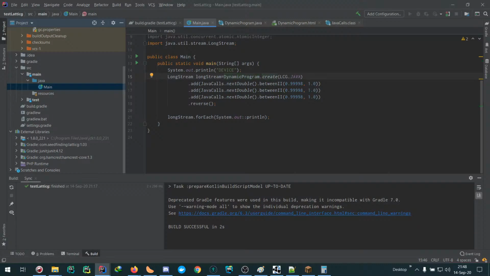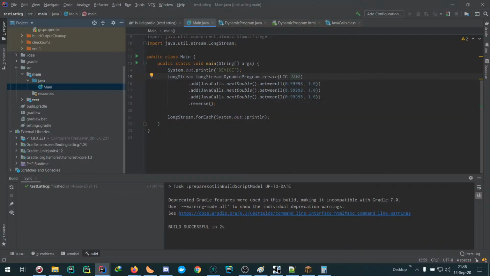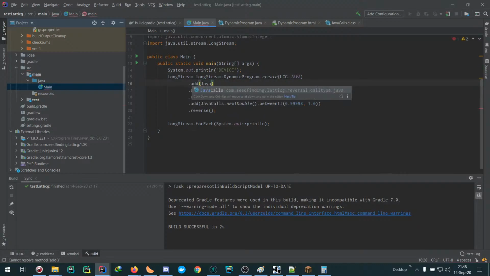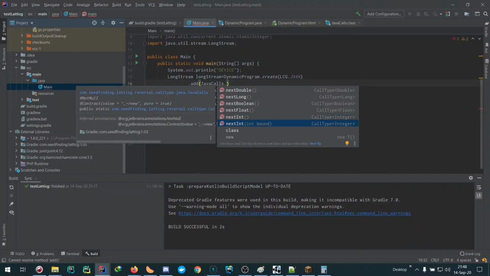So you create it for the LCG Java, but actually you could create it for any LCG or even a different type of pseudo-random generator. It's just a matter of time till we support a lot more. Then you are adding some calls, so you do Java call, and just add some calls. Java call has the different Java calls possible: next double, next long, next boolean, next float, next int, and next int with a bound.